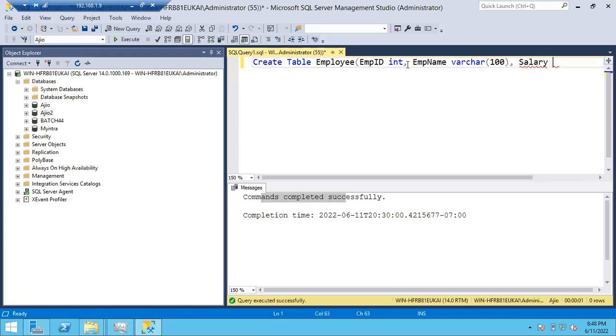Integer, very good. You can give integer like that. But remember one thing: we have a separate data type for money transactions. Instead of giving integer or decimals, you can simply give the money data type. There is a separate data type called money.